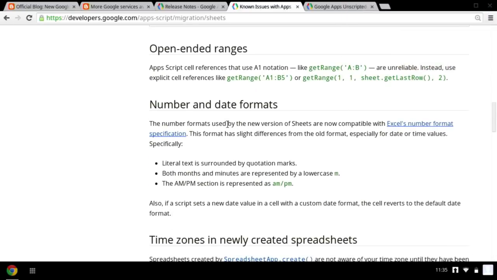So new Sheets follows more closely to Excel's number format specification. Certain things like how lowercase m is for both months and minutes, depending on what precedes it, etc., are different. So just look at our blog post to see the exact specifics of that change.